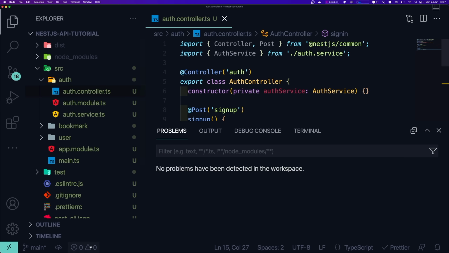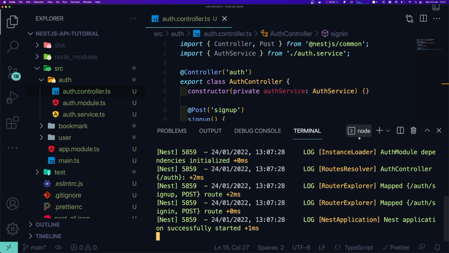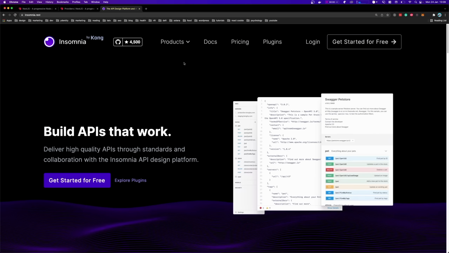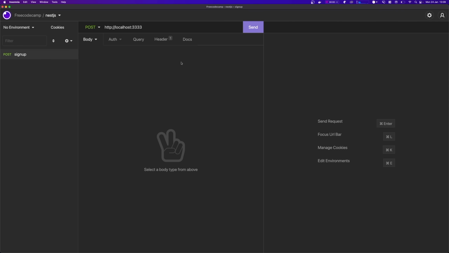Let's verify that the project is compiling, all good. And let's go ahead and test our API with Insomnia. Insomnia is an HTTP client similar to Postman. You can also use Postman if you are used to it. Insomnia is just a bit more minimalistic and easier to use. So let's go ahead and test our endpoint.